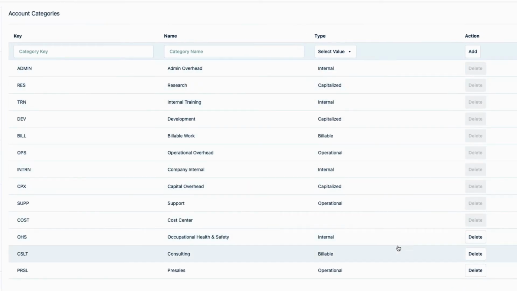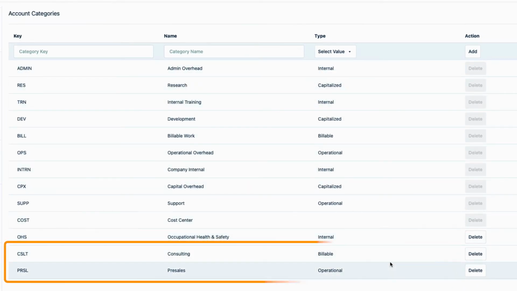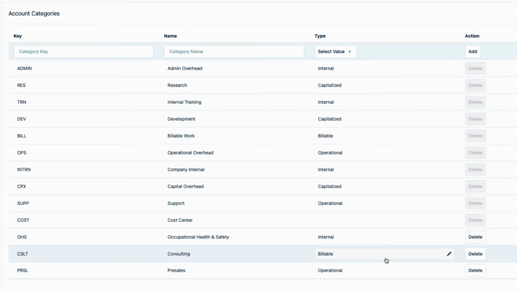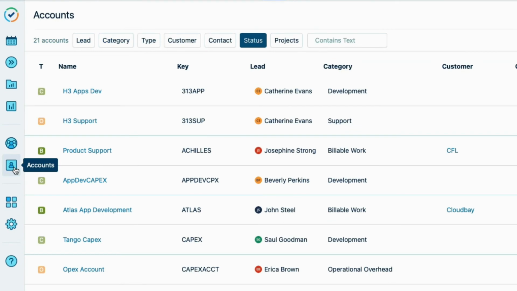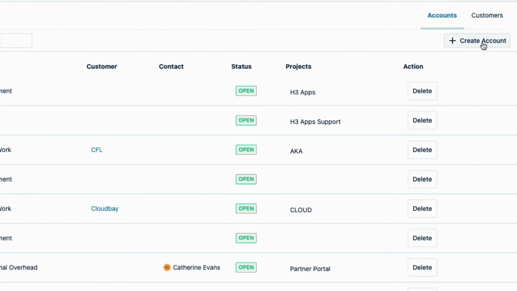And there you see the two new account categories. Now I'm finally ready to create the two accounts that I want to use for tracking all the work related to Greenergy. You may have several accounts associated with a single customer, depending on the type of work that you're doing. So I'll go back to the Accounts page and click Create Account up on the right.